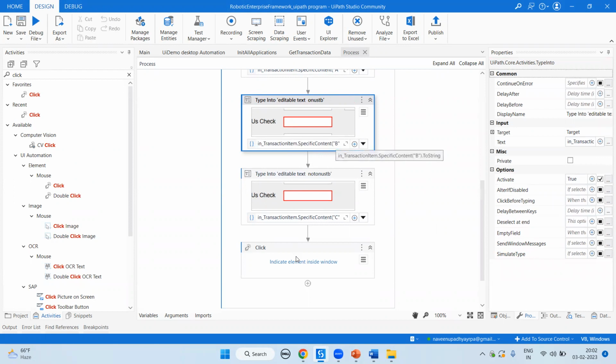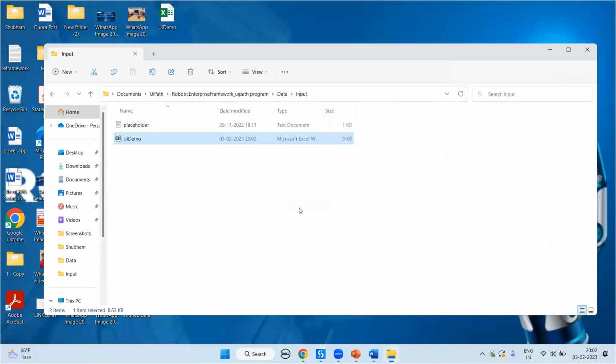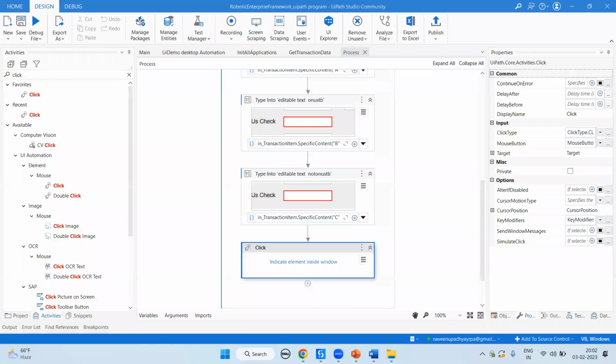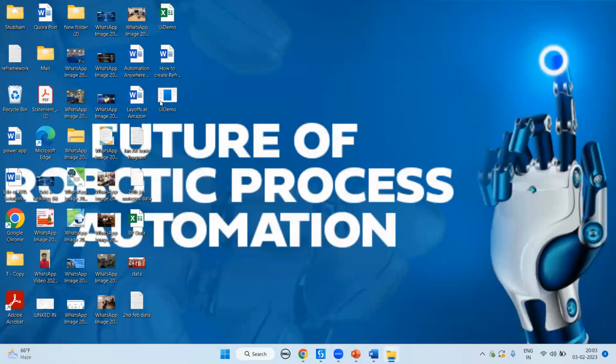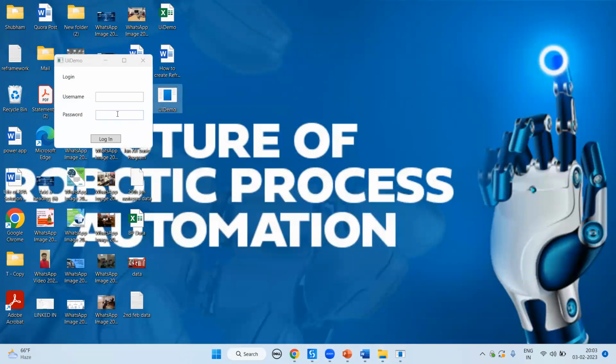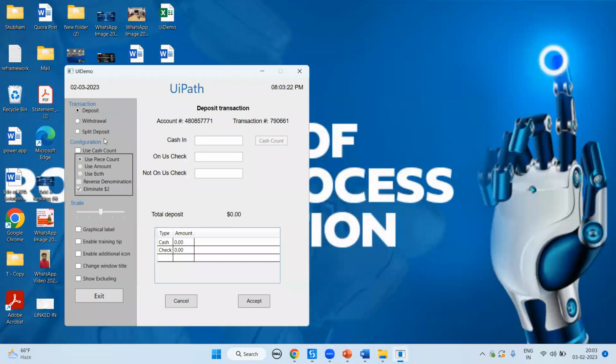We are going for click on the particular place. We are going for click on the particular window. So whatever the particular window we have already launched, we are going for launching your UI demo. Here I'm going for this UI demo. I'm going to pass this admin. We are going for the password. And we are going for login. Okay, we are going for login.